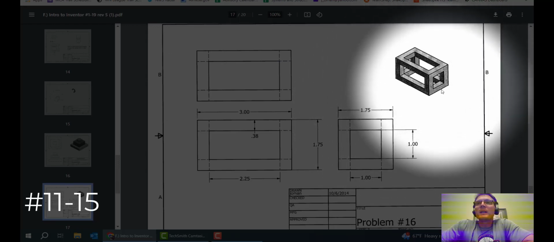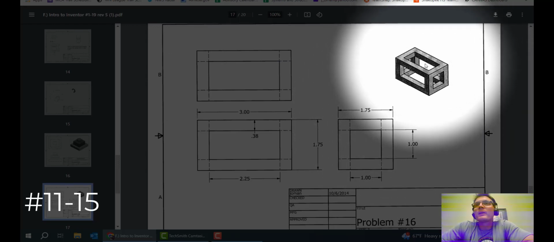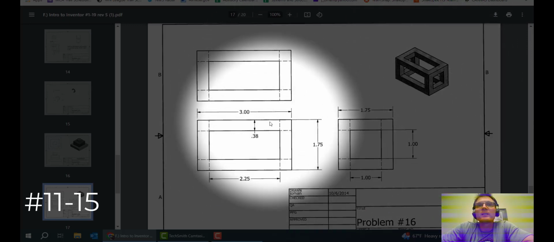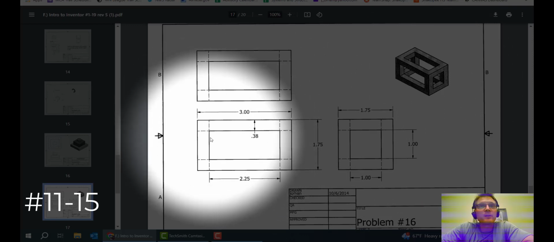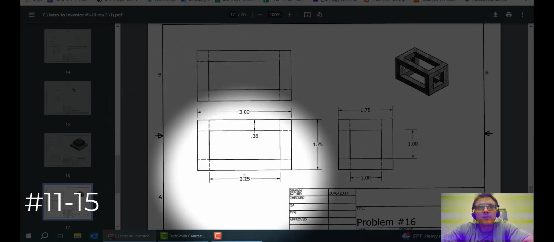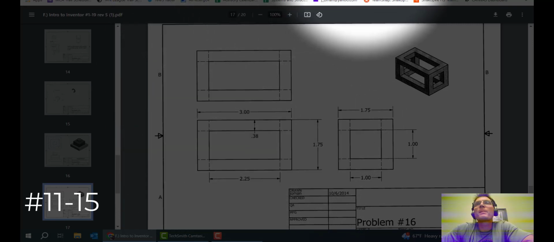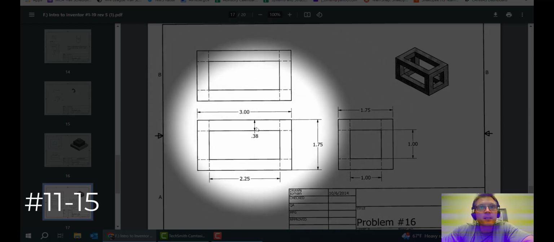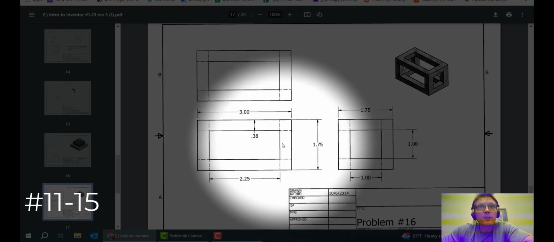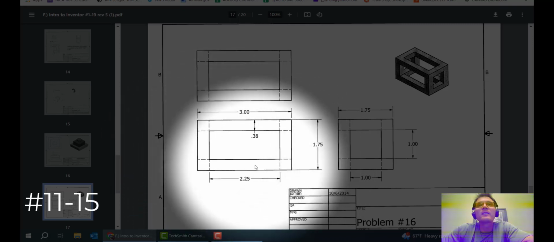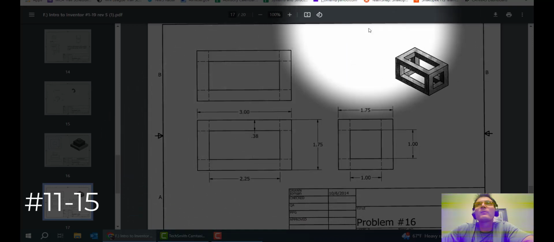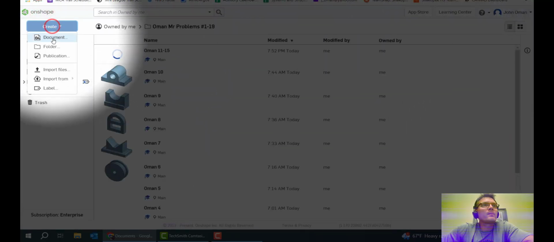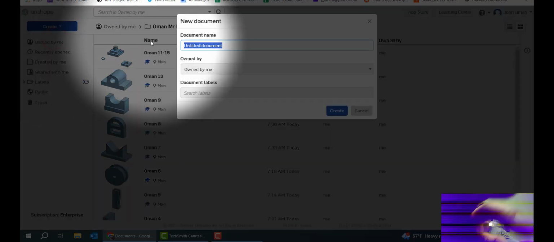All right, 16, we got a box with holes going in all 3 dimensions. You could choose whichever side you really want to draw. It doesn't really matter to me which one. I think I'll just do the front view because I'm used to it, but any of them could work. So 3 by 1.75, and 0.38 is the space around it. So I think I'll use offset to save myself some time. So 3 by 1.75. So new document, 16.